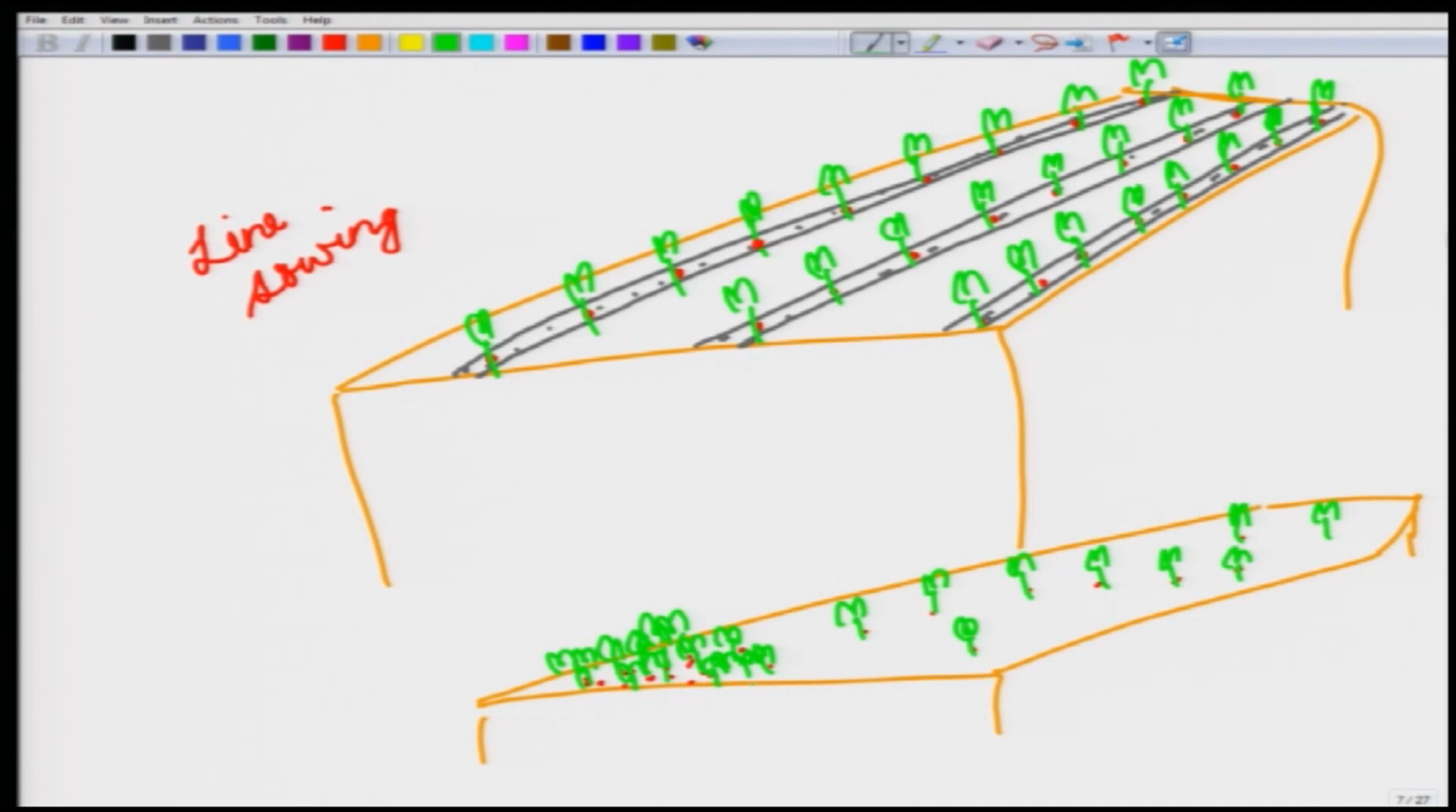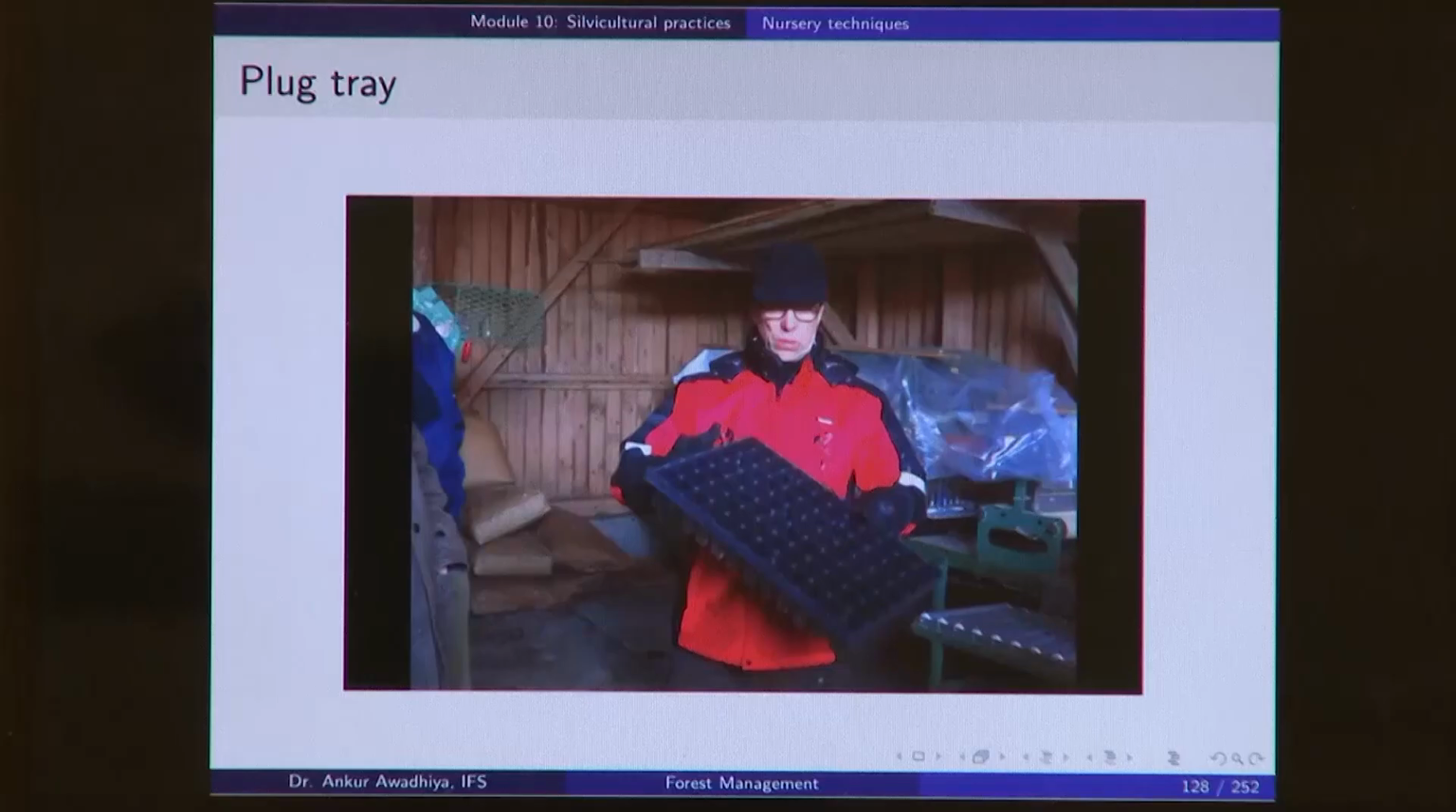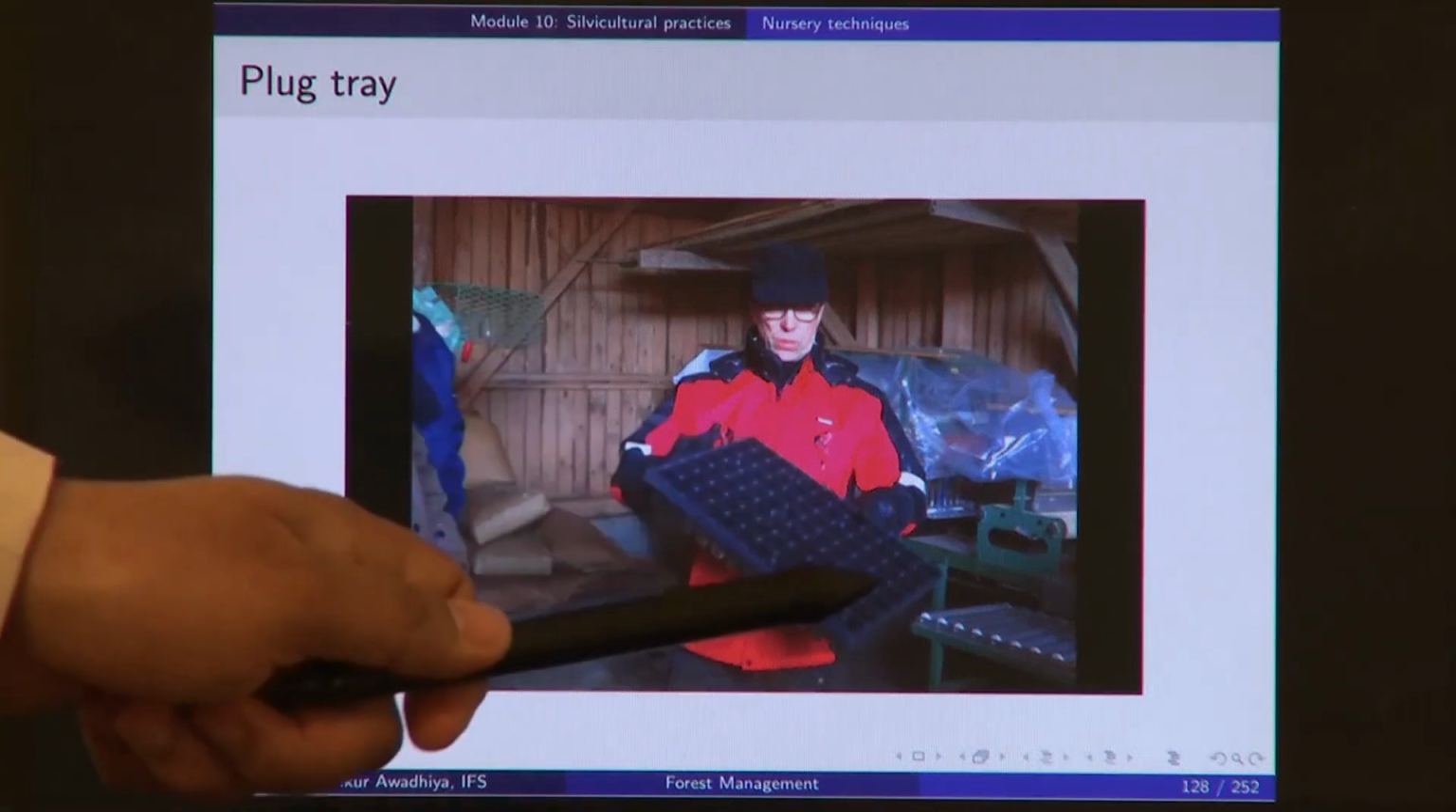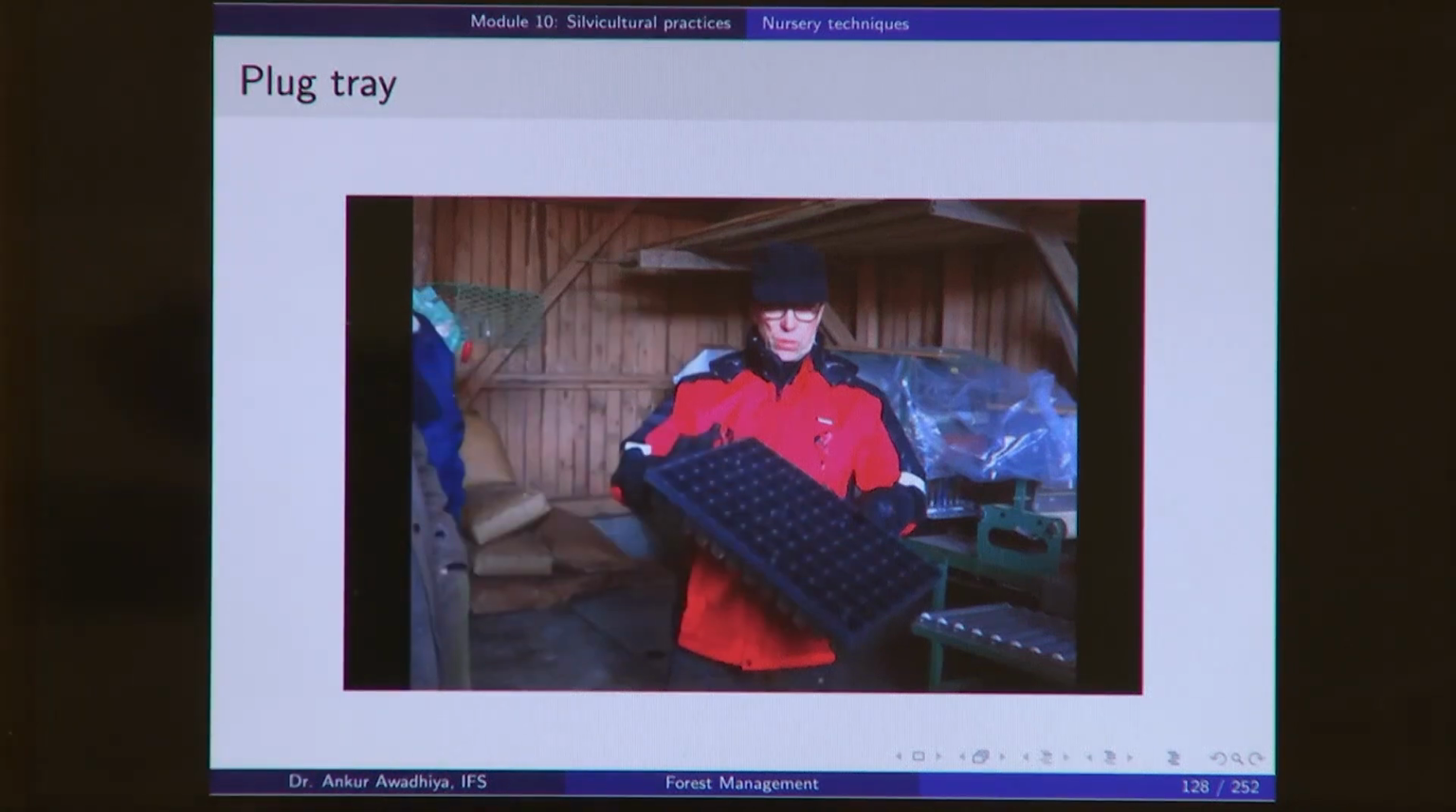So, line sowing is able to overcome this issue. Now, another way is to raise the plants in plug trays. Now, what is a plug tray? This is a plug tray. So, here you have a tray that is made out of plastic. It has a number of small plugs or containers in which the plants can be raised.